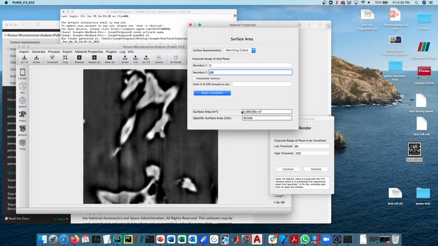And you see here we end up with the surface area as well as the specific surface area. So the surface area is in meters squared. That's just the raw actual surface area in this particular tomography sample. And if you were to import a tomography sample that was much larger, instead of just simply 200 cubed, if this was a 1,000 cubed sample, you'd obviously get a different raw surface area.